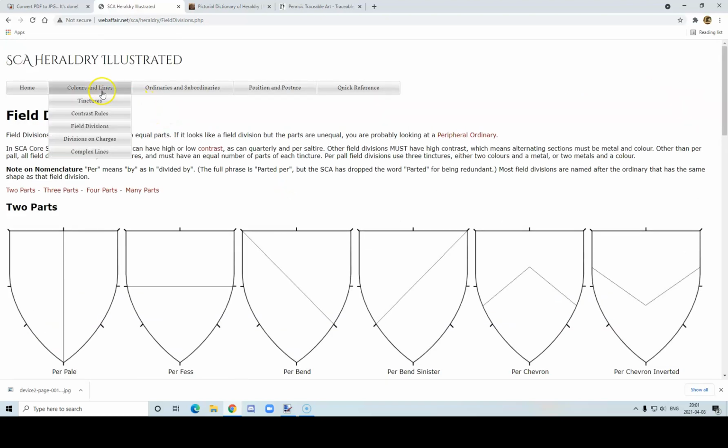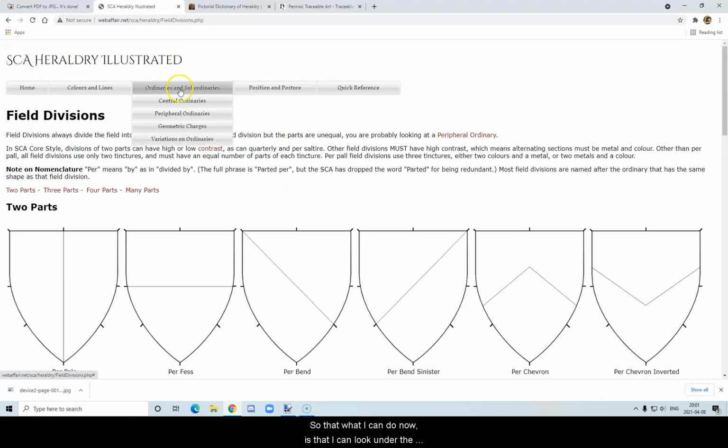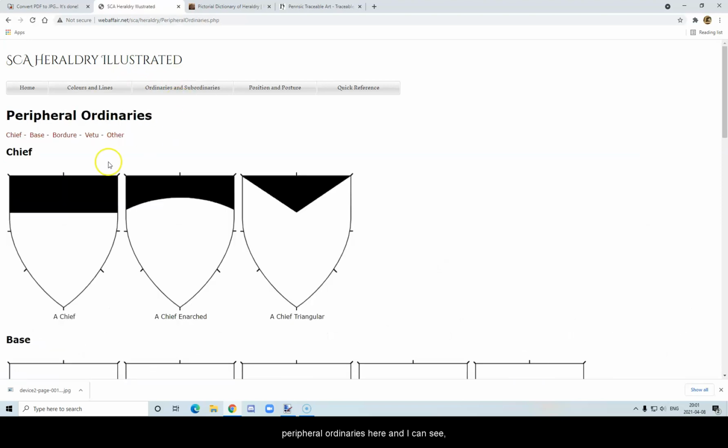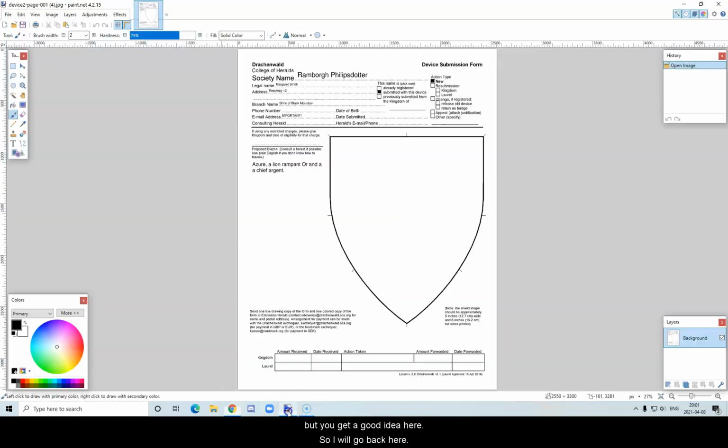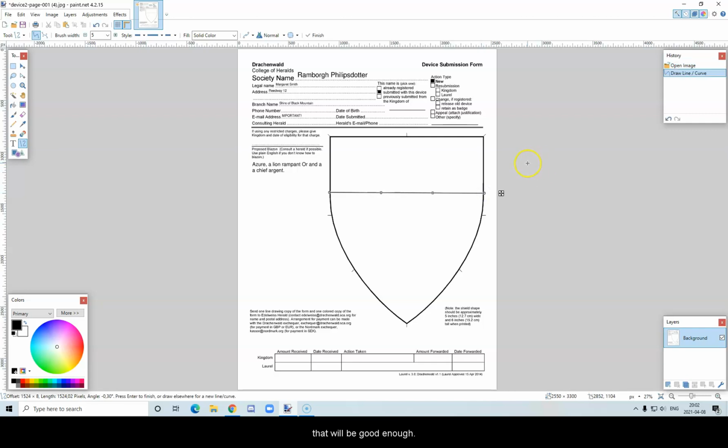So what I can do now is look under the peripheral ordinaries here, and I can see, okay, so I want to draw a chief, and it's just about halfway between the point here. It doesn't have to be exact to the millimeter, but you get a good idea here. So I will go back here, and I will draw my chief with the line tool. And I want it to be black, and I usually just take 5 points to make it. Okay, so that will be about there. That's okay. And make it straight. Does that look like it's straight? Yeah, that'll be good enough.